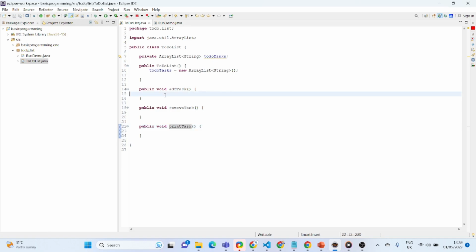Within the add task method, I need to add the task. So inside of this method, I need to pass the parameter. The task is text, so the data type is string. Here I'm going to create task. You can put any name for the parameter name. And here I need to add this new task to the current to do task, that is the current list. So I need to update this added task to the current list.